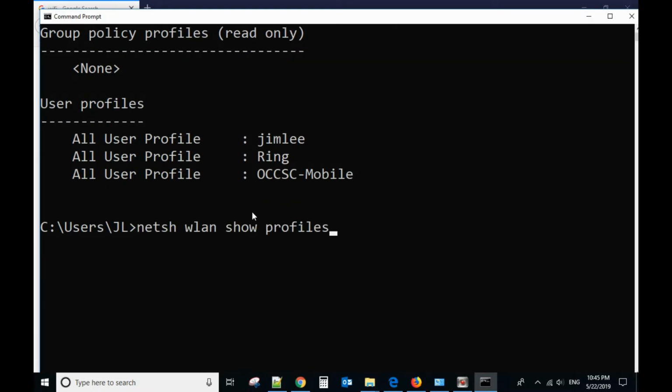So we use the same command line, but add name equal to. For example, you want to find the Ring password you saved in your computer. So you type in Ring and you add key equal to clear.